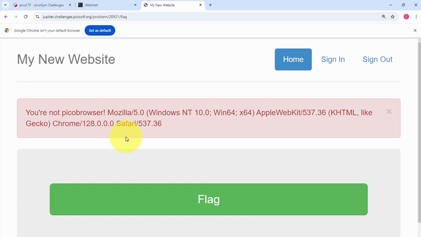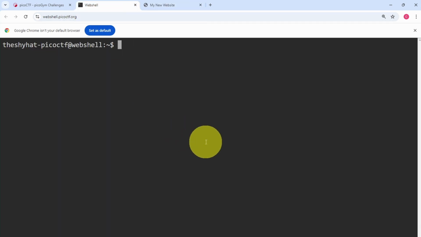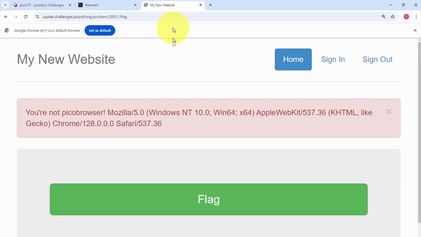So what we can do is go over to our web shell, and we can use curl to retrieve the web page, but we can also supply a user agent. So the web page is looking specifically for the picobrowser web browser as the agent in this case.